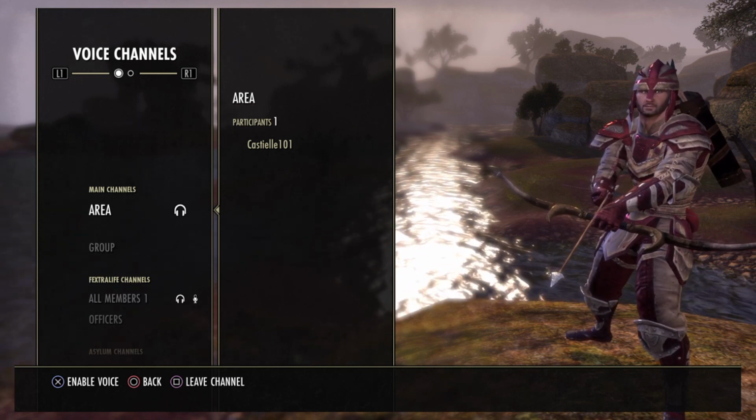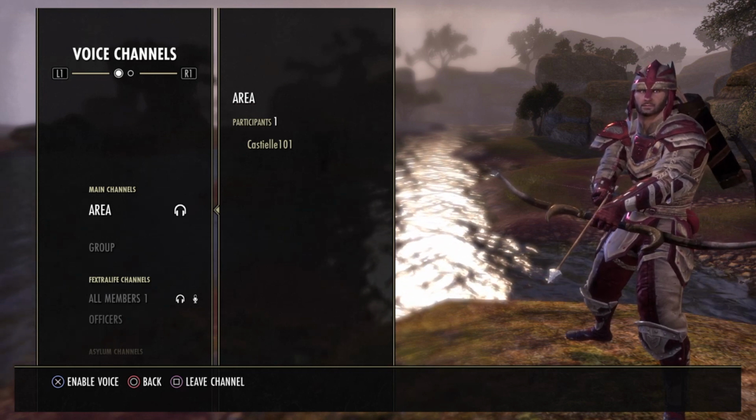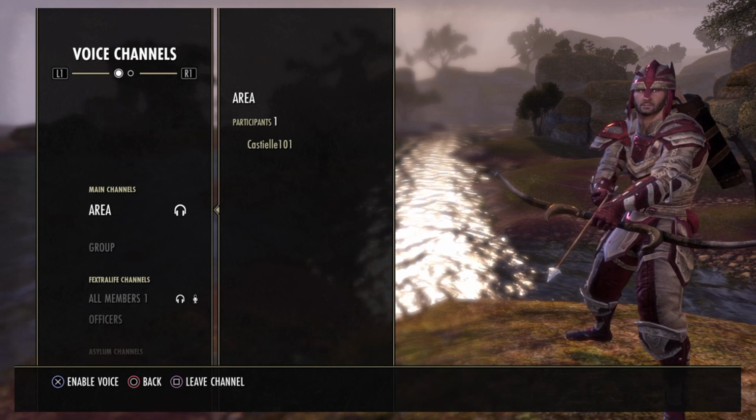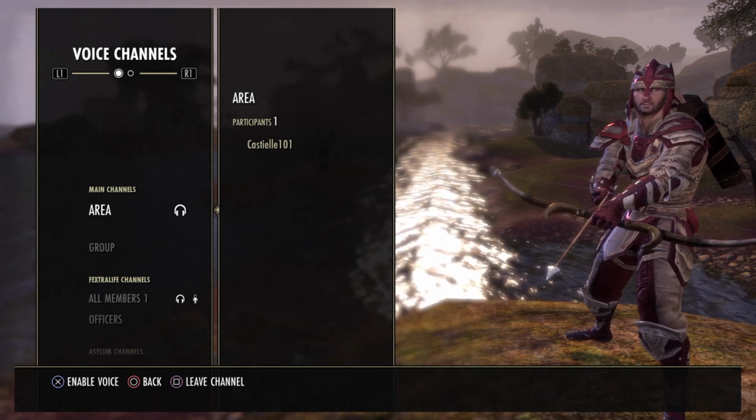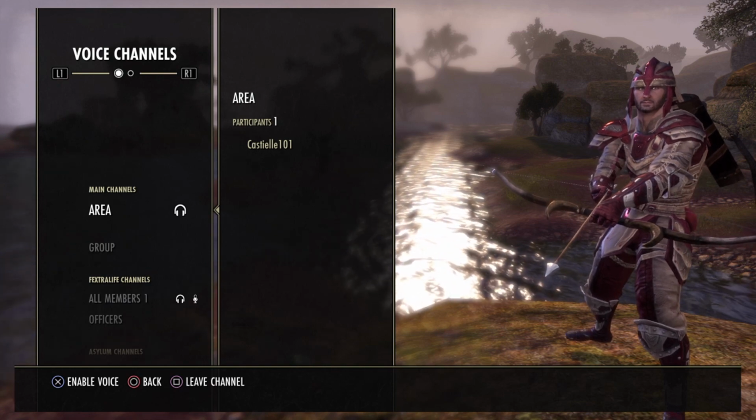Once inside the Voice Chat tab, you will see a list of channels. You will be on Area by default. This means you can communicate with people near you. You can see who these players are by their names in the participant column.